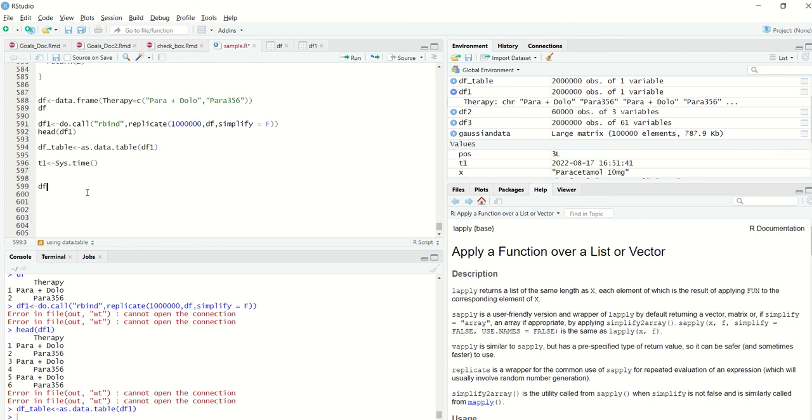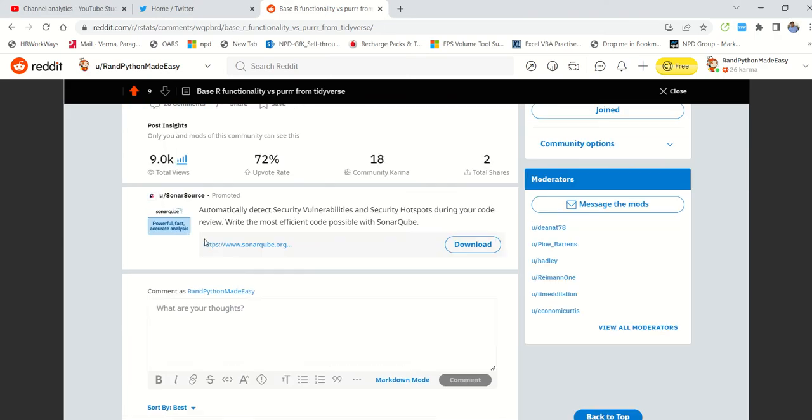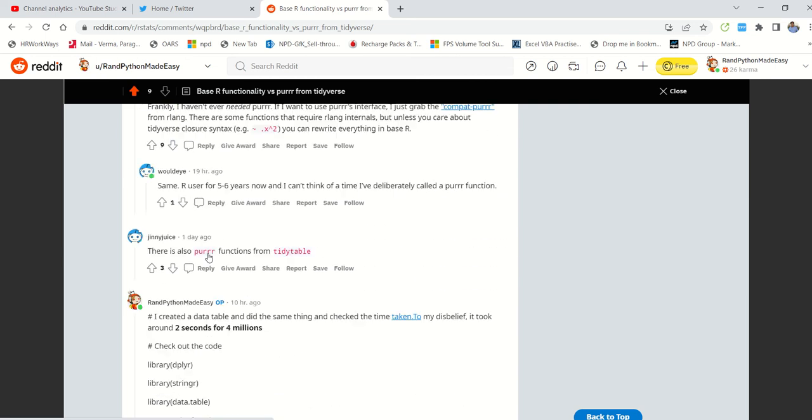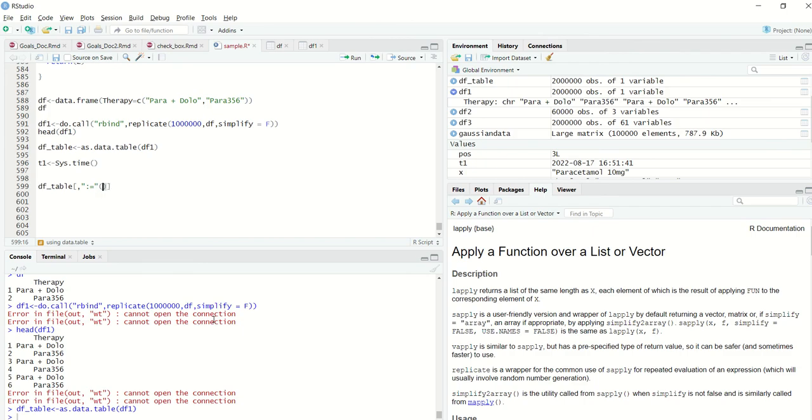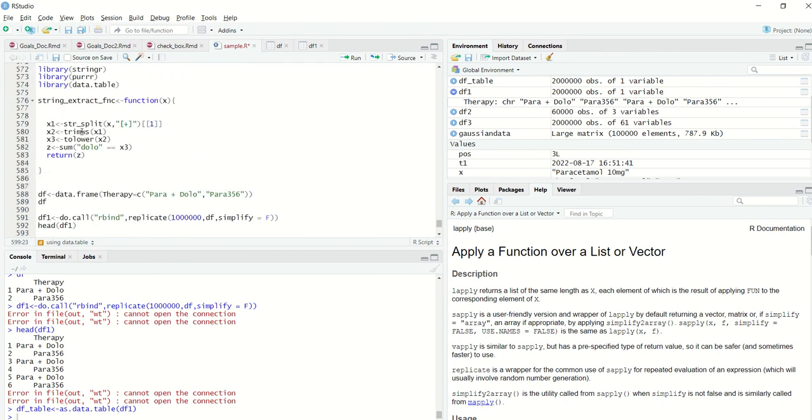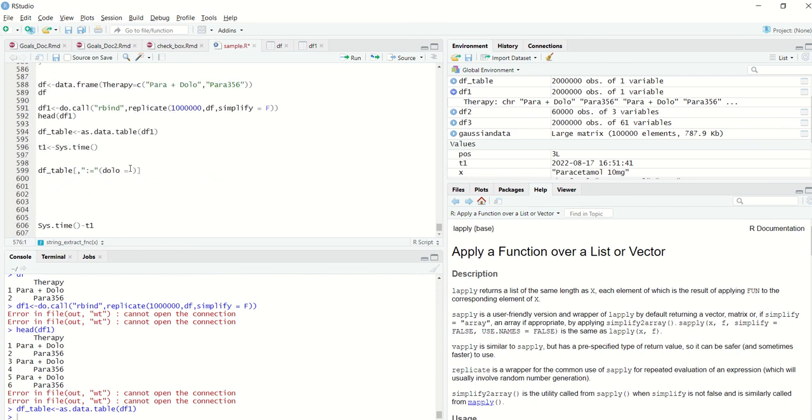Let me do df_table. I hope I remember the construct. Let me check. I just added the code actually. Okay. Dolo is equal to, basically I will take this function and I will just use this column. Okay, we are good to go. Let's record.